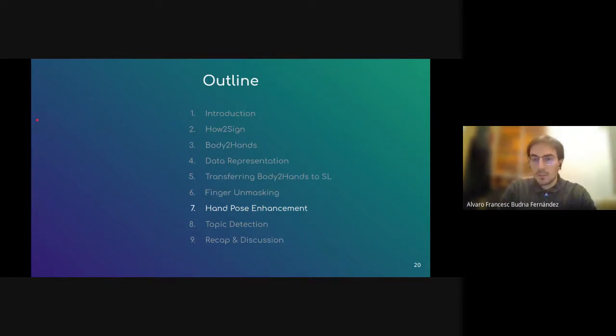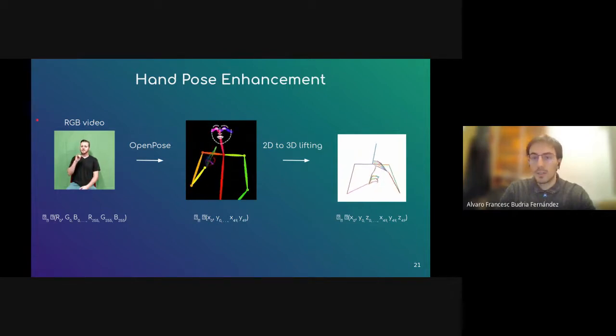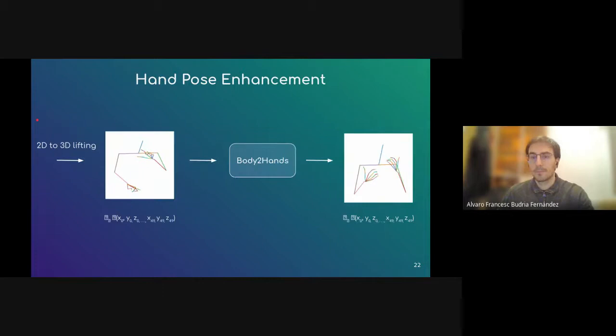And now, let's dive into the main task of our work, which was hand pose enhancement. On this slide, we can see again the typical pipeline for obtaining 3D poses that I showed before. As I said, sometimes the obtained poses can be quite noisy and inadequate. So we explored the idea of using the model proposed in Body2Hands to enhance, or filter, the noisy poses produced by the key point obtention systems. For this task, we use as input the arms as well as the hand poses, and we force the model to reconstruct the noisy pseudo-ground truth labels with an L1 reconstruction loss.